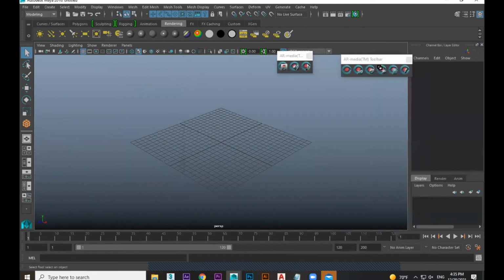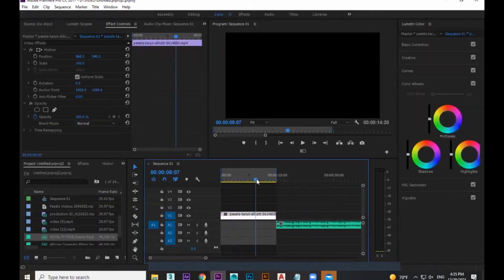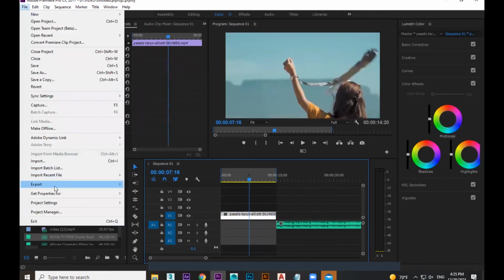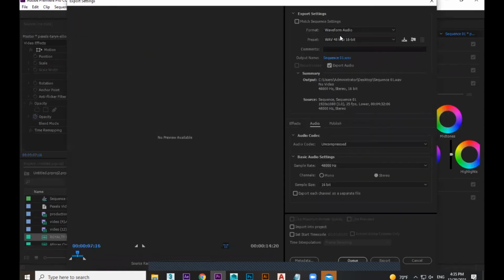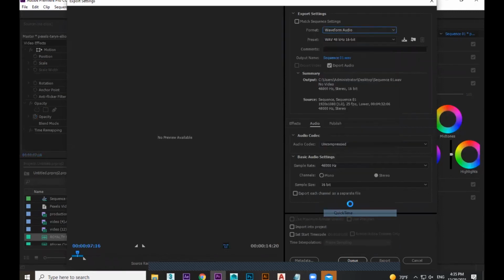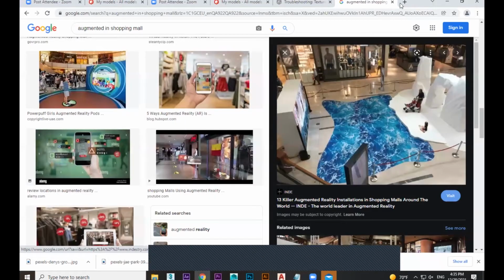I already have a small video taken from here. This is a small video that I exported in Premiere. When you do exporting, in export media, you can see I choose QuickTime from here. You need to choose QuickTime. If QuickTime is not there in Premiere, you need to install the QuickTime player. If you go to Google, you can download the QuickTime player.